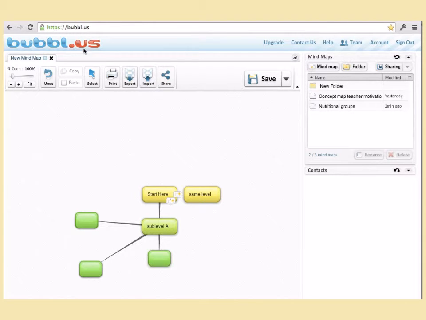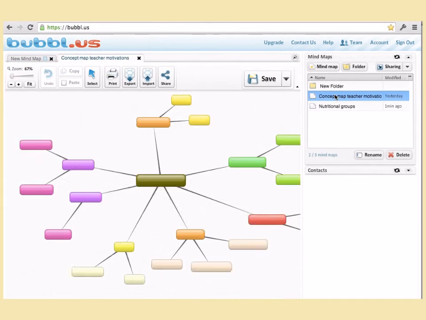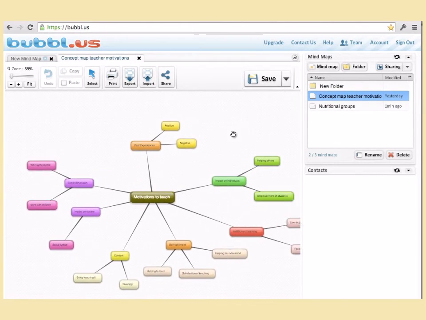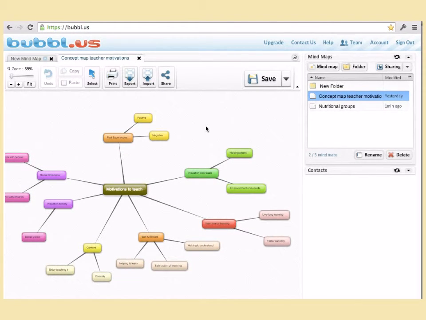As a visual learner myself, what I love about Blubbus is that you can represent and organize very complicated webs of ideas in a very compelling visual way. For example, you can represent your students' collective brainstorming exercise in one simple map.